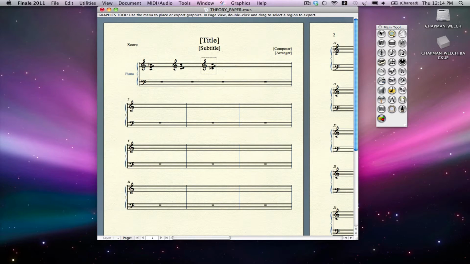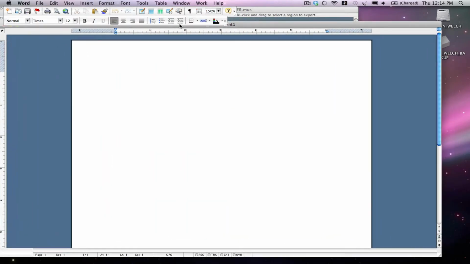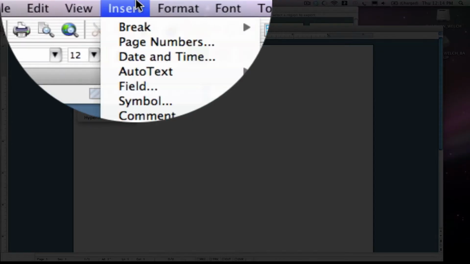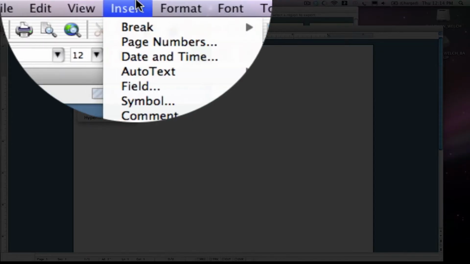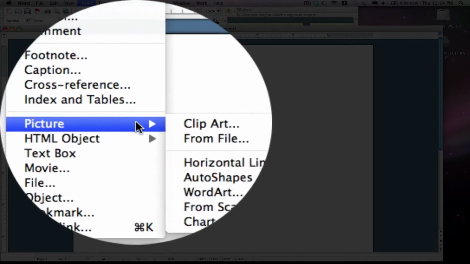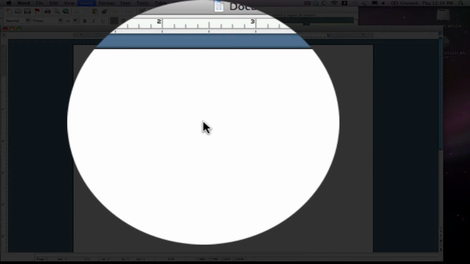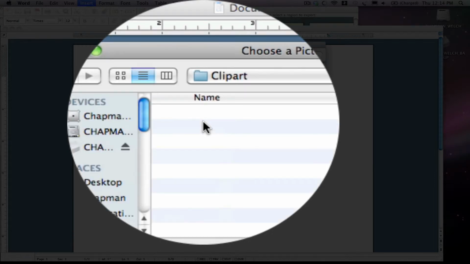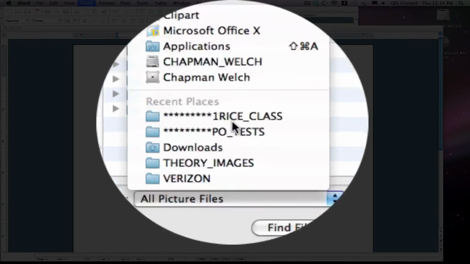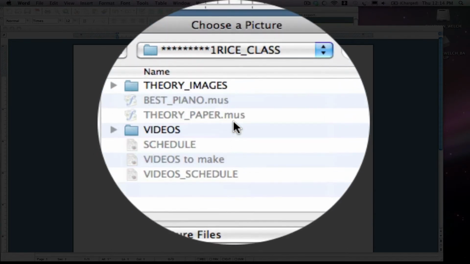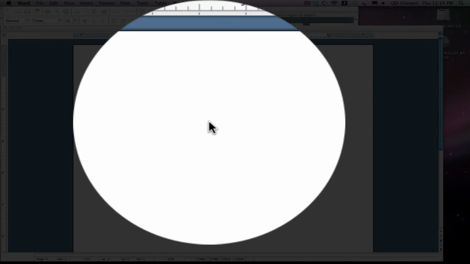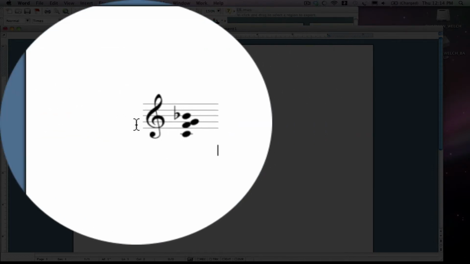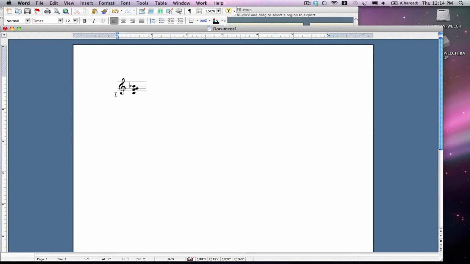So now I just happen to have Microsoft Word open, so I'm going to bring Word over here, and we come up to the insert tab, and then come down to picture from file, just like you would insert any picture into Word. So I'm going to come here to theory images, pick chord 1, insert it, and there it is in all its glory. Now it's not centered, so you could take this and hit center, or that might be a little too centered.